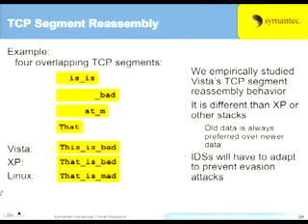Just as an example of this ambiguity, here there are four overlapping TCP segments, and the content doesn't always match up. For Vista, we'll say this says this is bad. XP would say that is bad, and Linux will say that is mad. So there's an example of three different ways to interpret the same sequence of fragments.